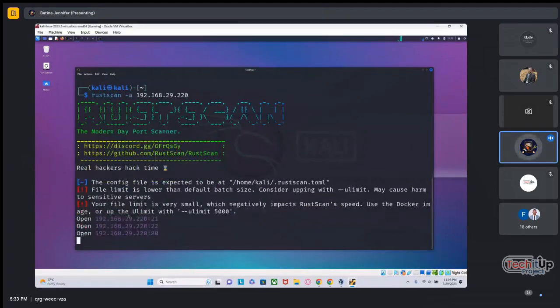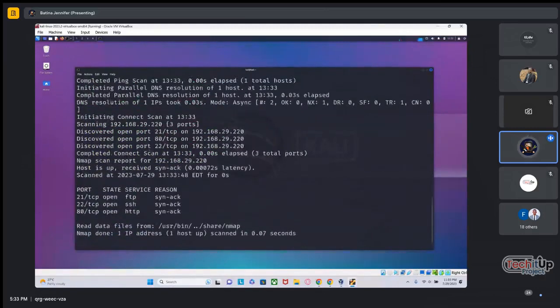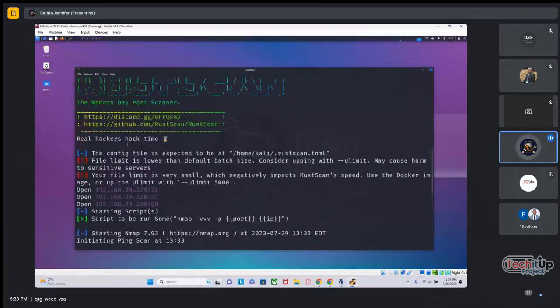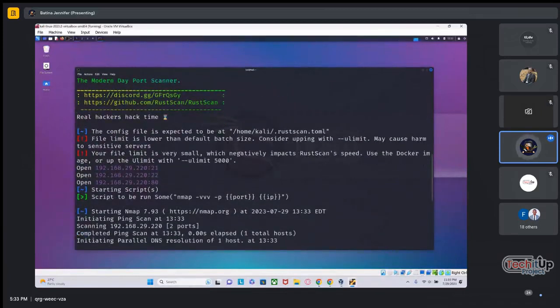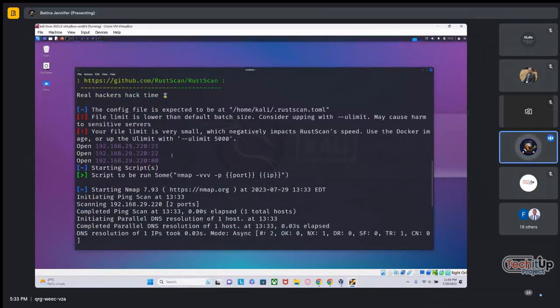You see how quickly that gave me some results. RustScan, the modern-day port scanner. Real hackers hack time. The faster you can hack into a system, the better. The faster you can find the vulnerabilities, the better. And the faster you can explain them to your client. You can see here there are 3 open ports on this IP: 21, 22, and 80.